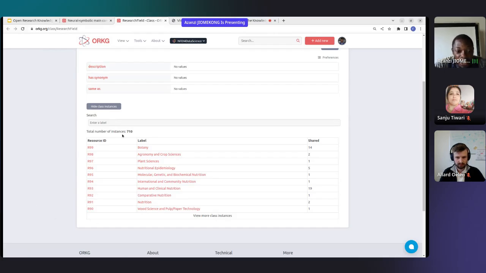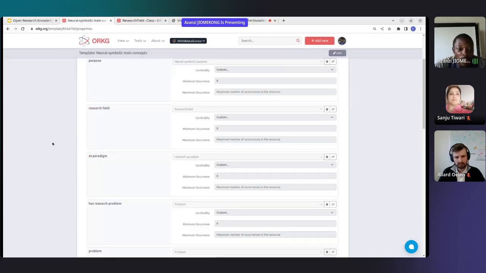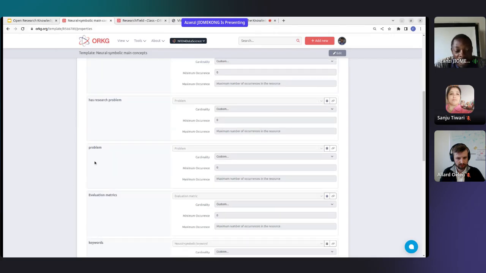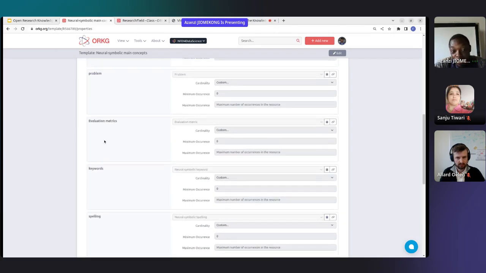And I just have to search to choose amongst them which one I think the author of a paper is using in his research. Then I also have the different AI paradigms that are used: neural symbolic AI, neural connectionist models, symbolic models, etc. The research problem, the different problems that are presented by the authors, the evaluation metrics.